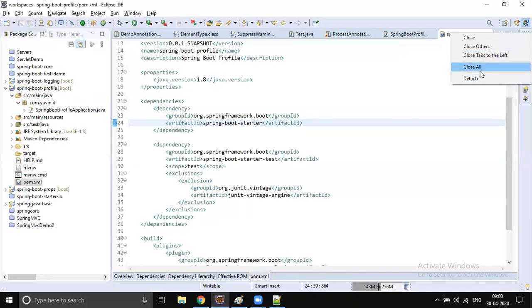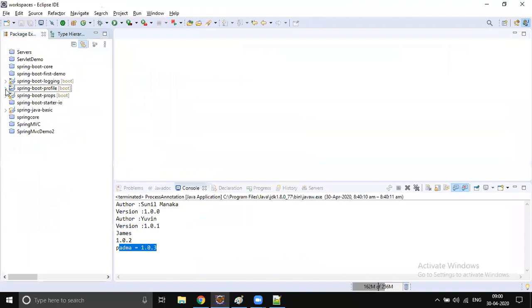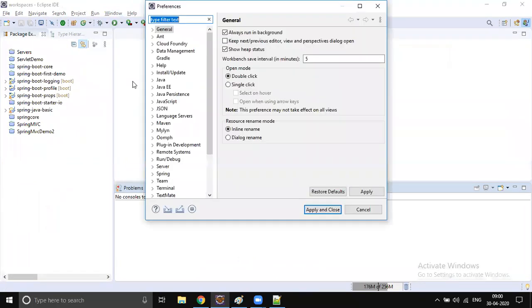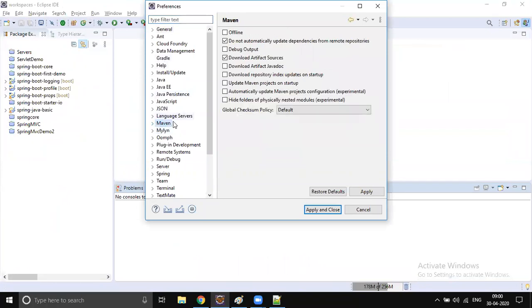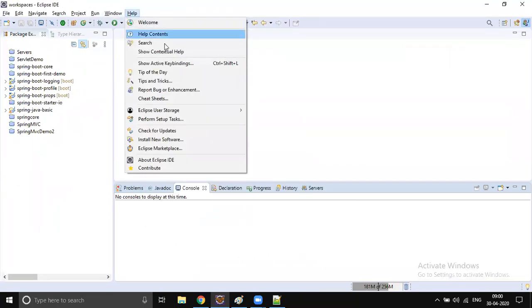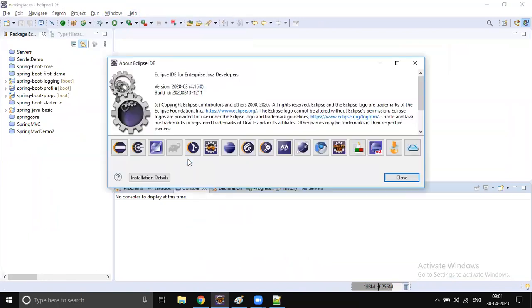To verify the same on your IDE, just go to Window, Preferences. If you see Maven in Preferences, then you can think, okay, Maven got installed. Or else let's go to Help, click on About Eclipse.